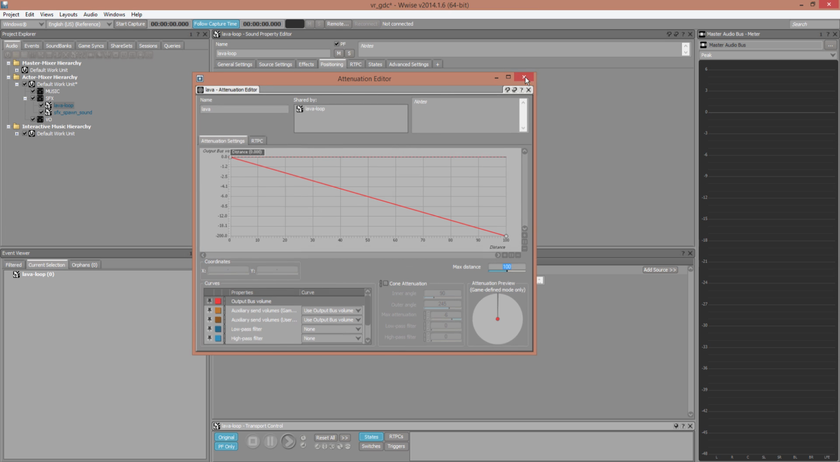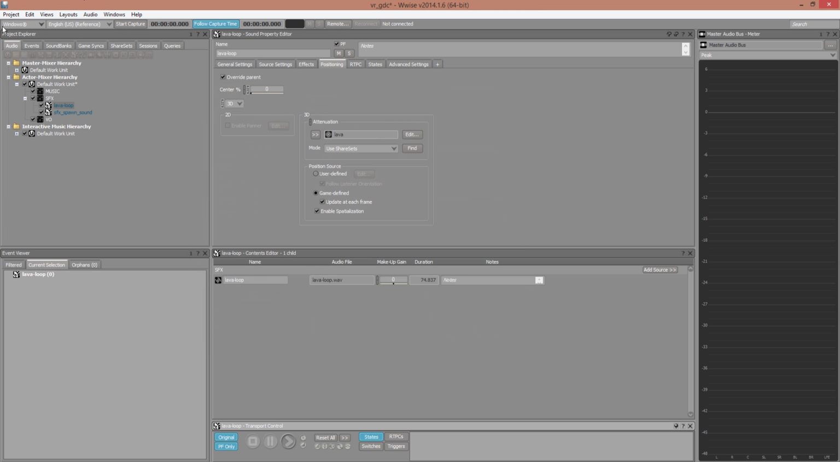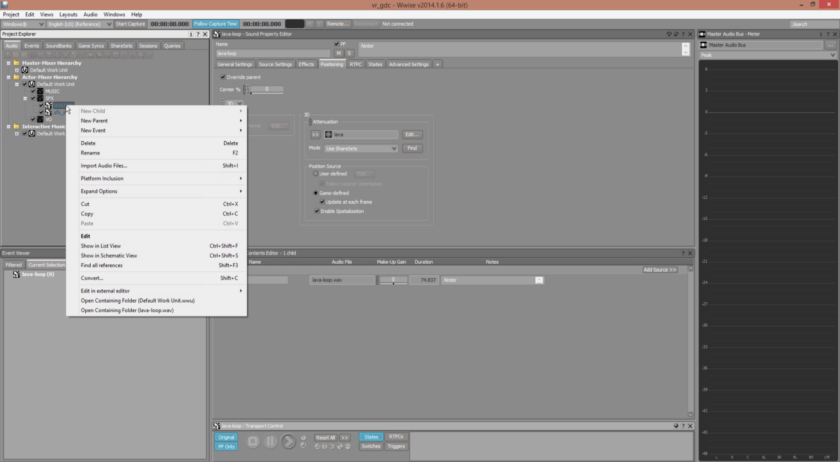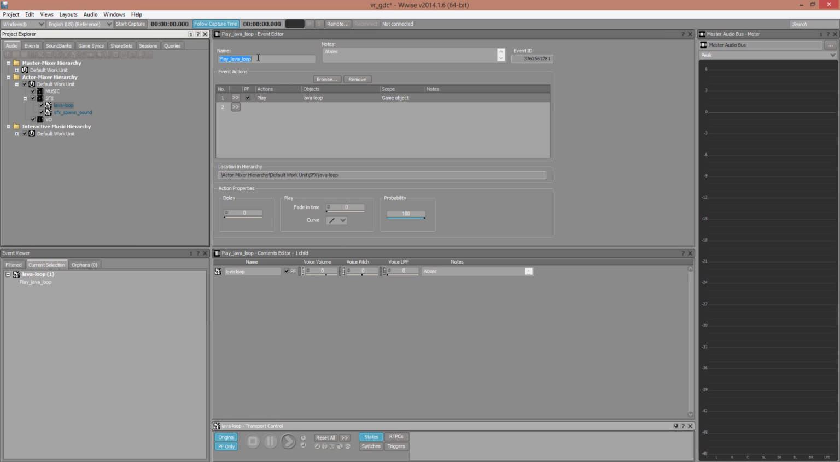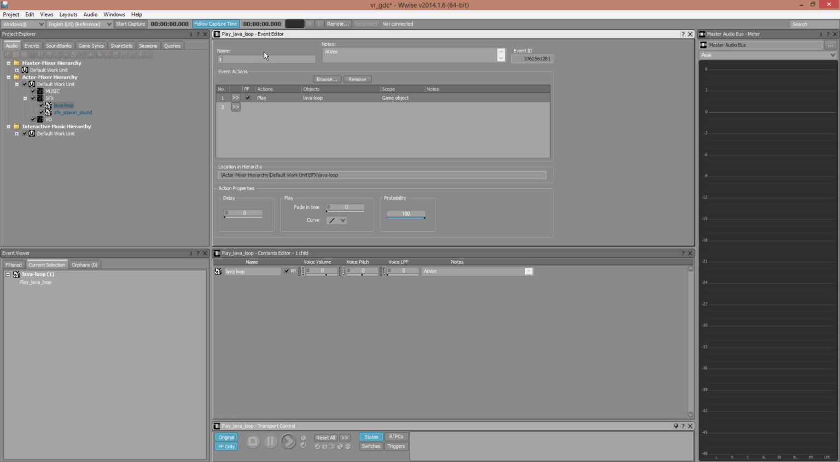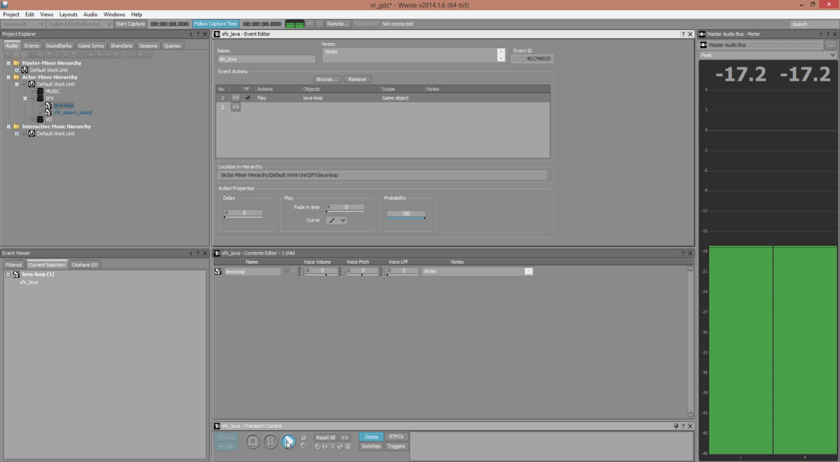All right, so we're just going to go ahead and close that, and we'll save what we've got so far. Now, in order to make use of this inside of our project, we need to create a new event based on this sound. So I'm going to right click my lava loop, and I'm going to choose new event, play. All right, and this creates our new event. I'm going to rename it to SFX_lava. Okay, if I play it, you can hear the lava playing.